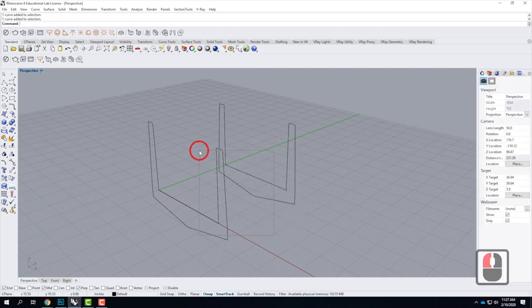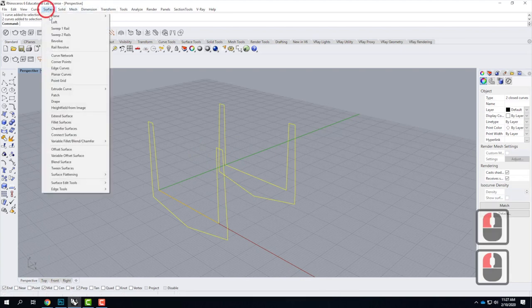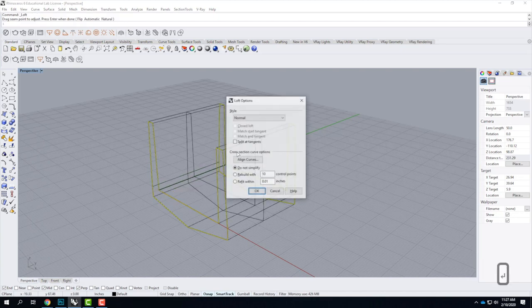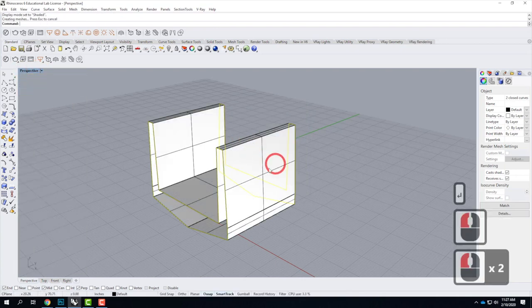And if I were to take these two curves like that and go up to surface and then loft, it's the second one down there, it's going to ask me to select the seam. So I want this to match up on both of these curves so that when I create the surface, let me switch over into shaded mode so you can see it, it's creating the surface where I've got flat panels between each of these shapes.